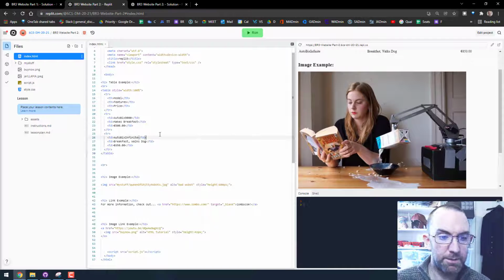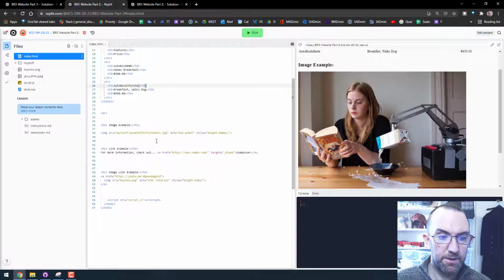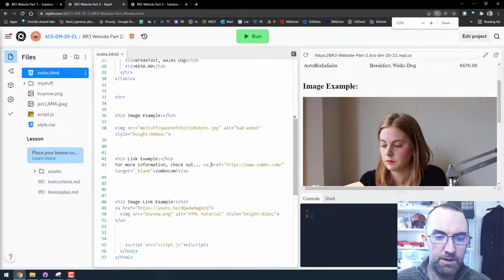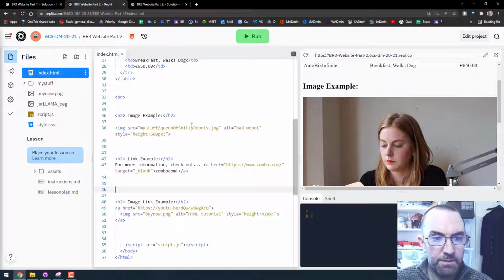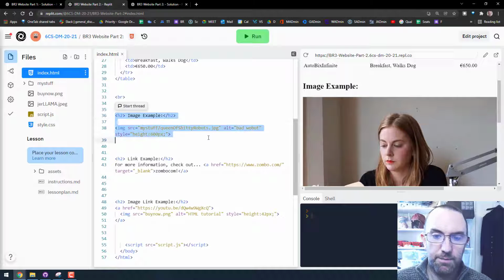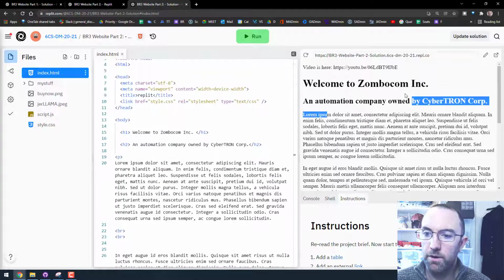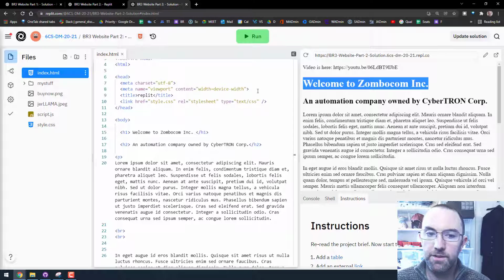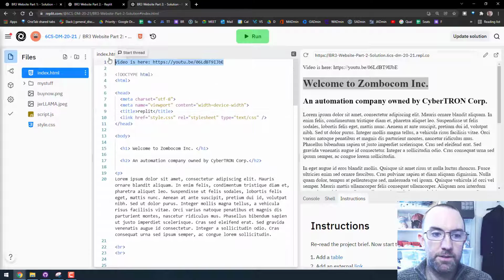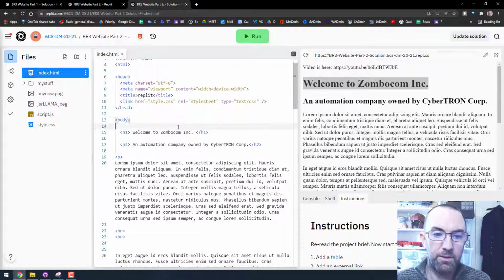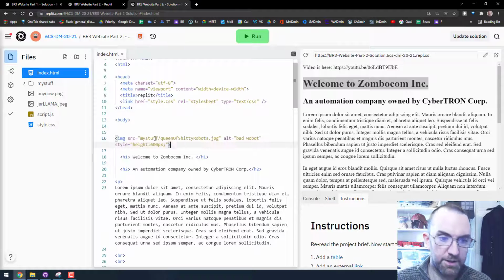So let me look for my image example, which is here. I'm just going to make this a little bit bigger so it's easier to read. So my image example is down here where I've said image example, right? And I'm going to just copy this into my solution here. I think I'm going to put my image right above the top. This video is kind of out of date, so I'm going to put this right at the top of the body. Welcome to Zombo.com, and I'm going to put my image in here.